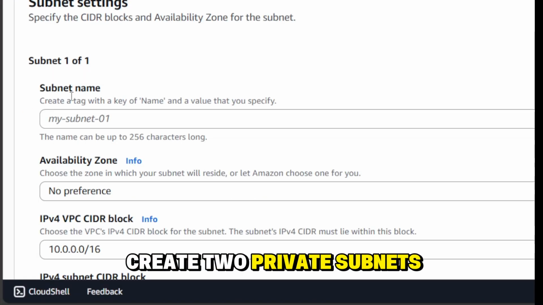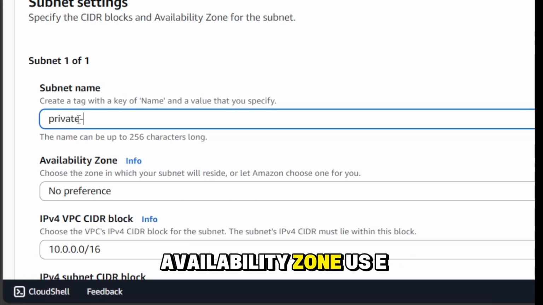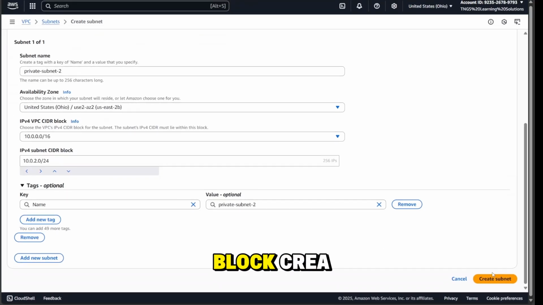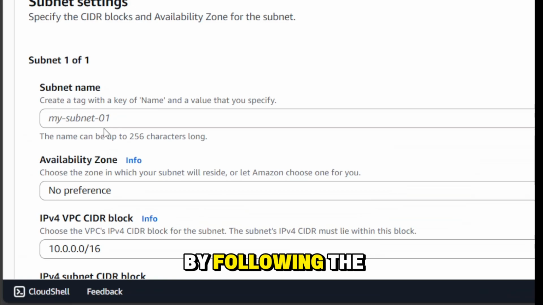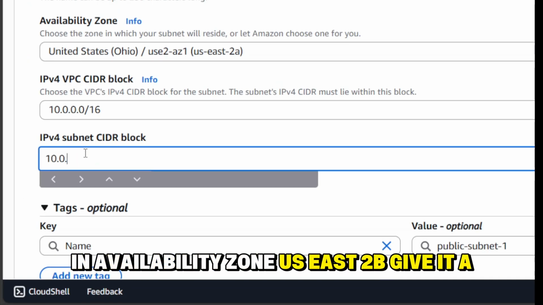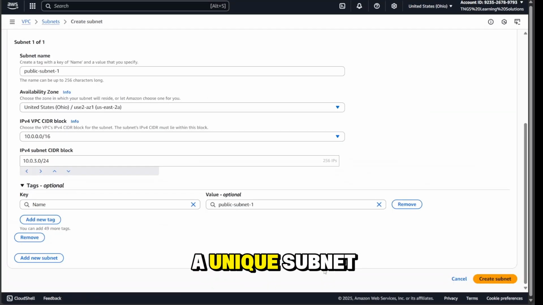Create 2 private subnets. Private subnet 1 in availability zone US East 2A. Give it a name and a CIDR from the VPC IP block. Create a second private subnet by following the same steps we did for the first private subnet in availability zone US East 2B. Give it a name. Also provide a unique subnet CIDR block.